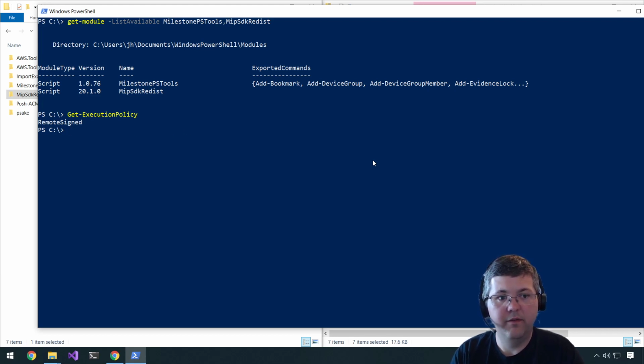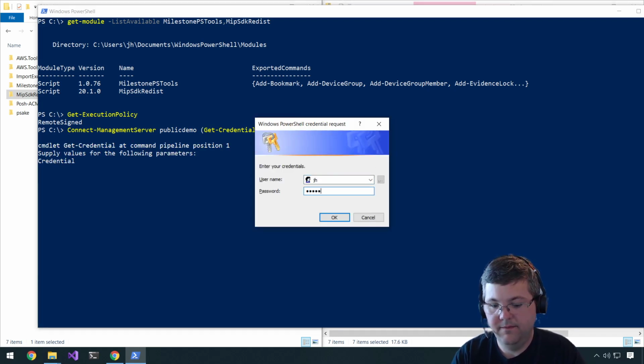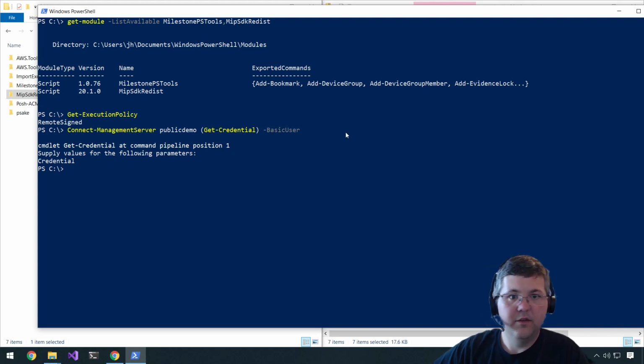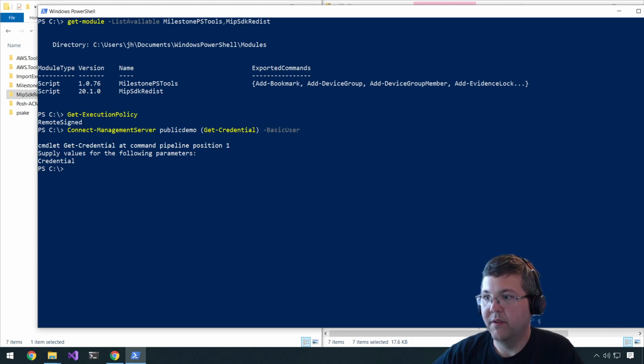So I should have the module installed, so I can do Connect-ManagementServer and then public demo. Have it ask me for my credentials, and log in as a basic user. And I'm connected.